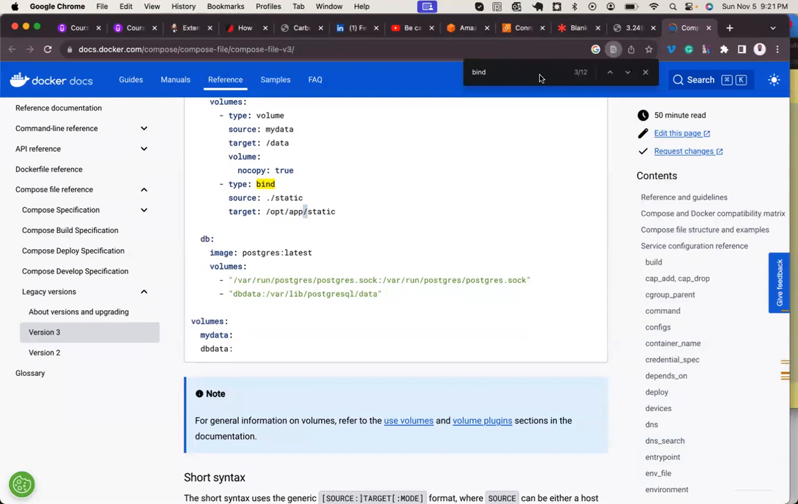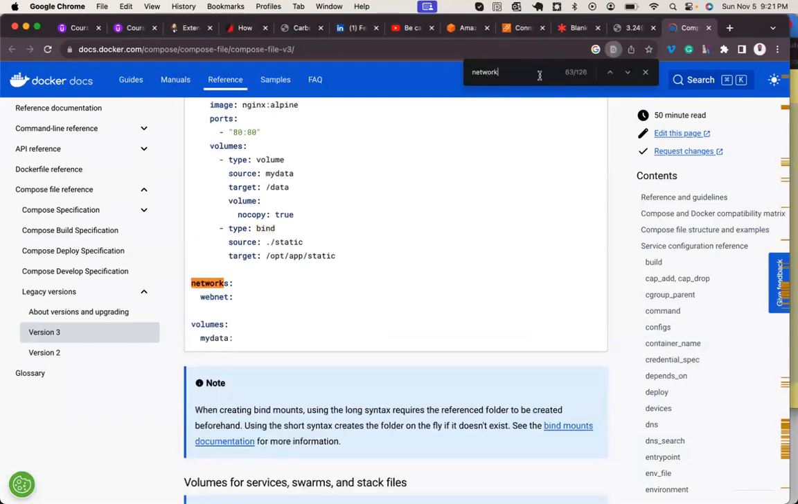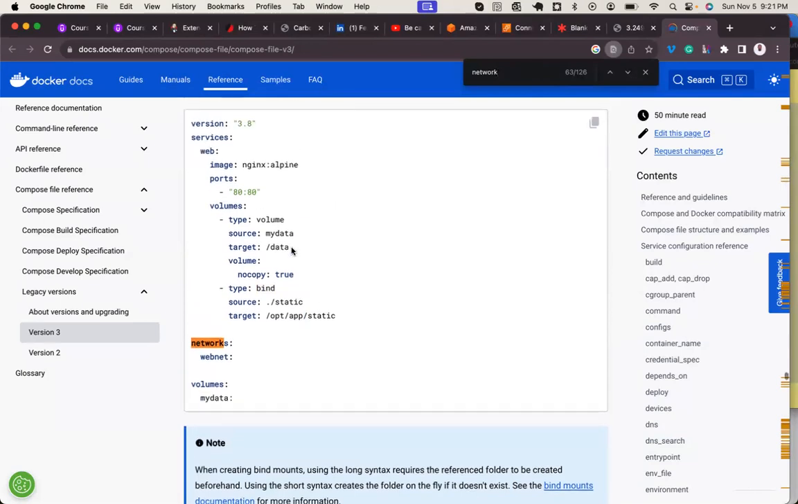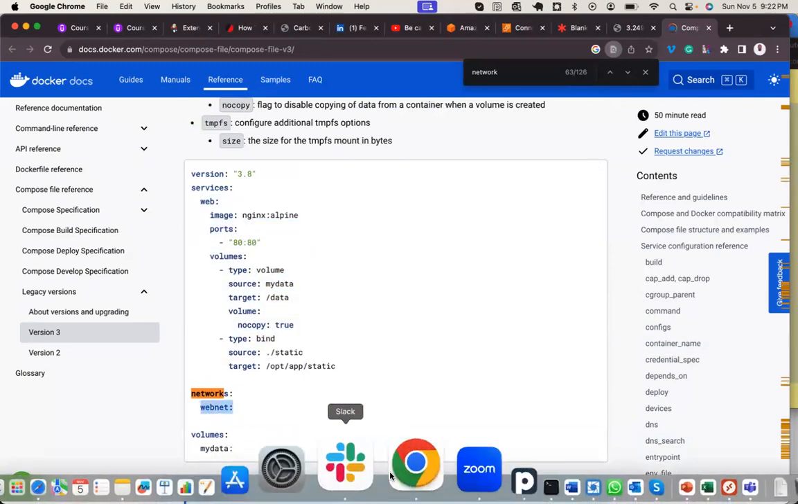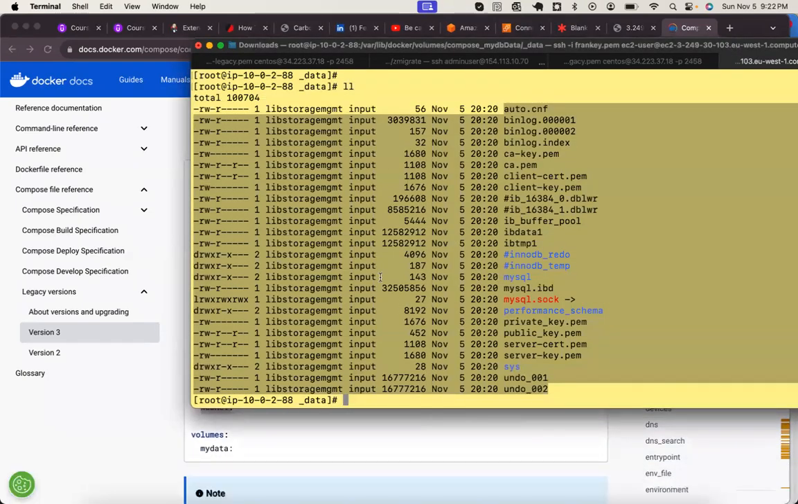Similarly, the same thing if you need to create a network. So let's come back here. Let's search for network. Okay, so they have created a network here. Let's check up here. All right, they just say webnet. So this service is going to use the webnet network.